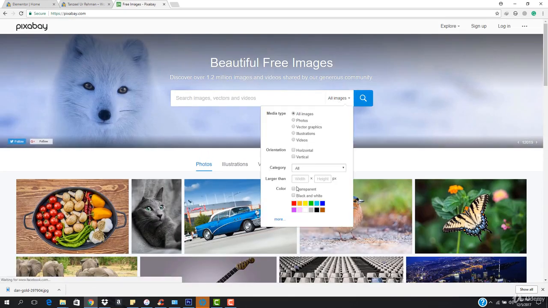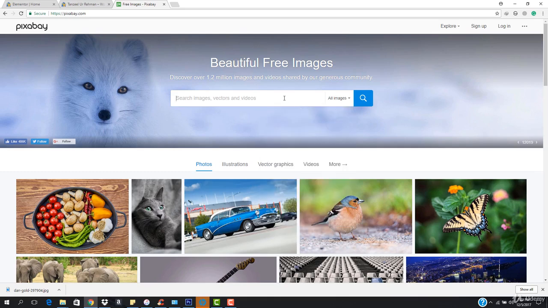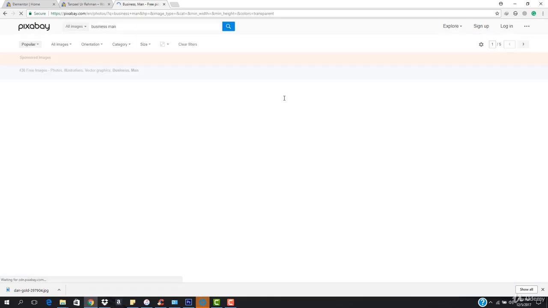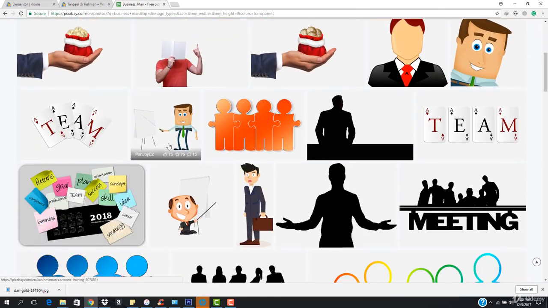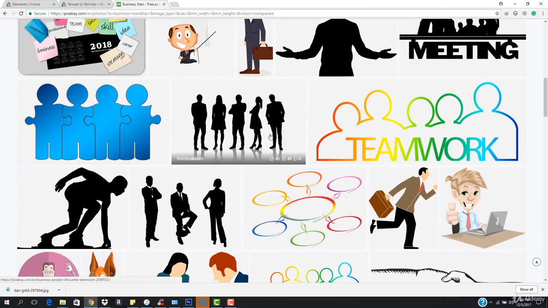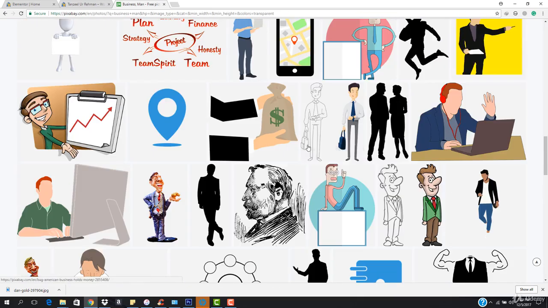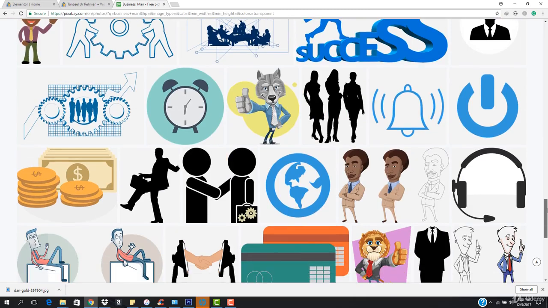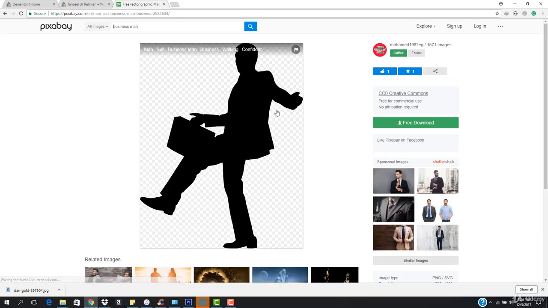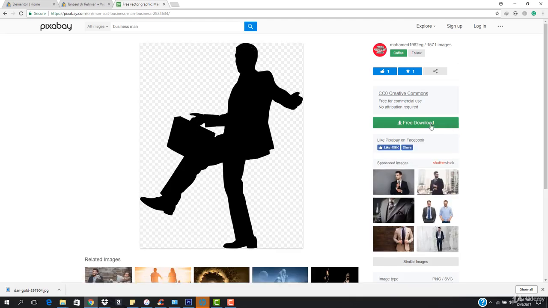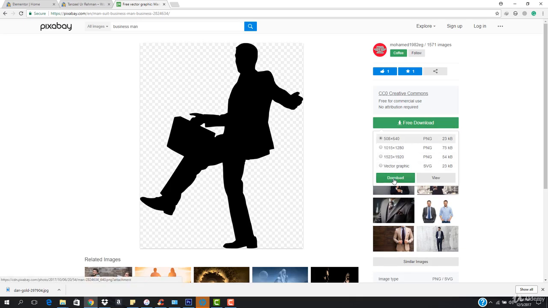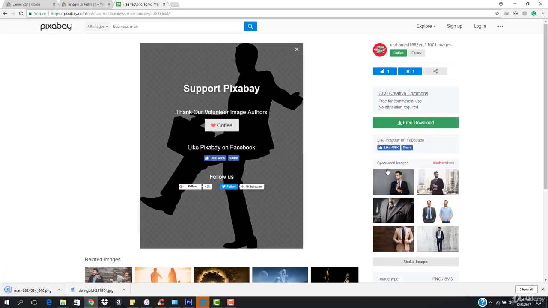So I want an image to be transparent. So this is also a free website where you can get some images. So the image is going to be transparent, and I want a businessman. I think this one is good. Okay, what I'm gonna do, I'm just gonna come here, I'm gonna hit free download, I'm gonna come here and I'm gonna hit download too. I'm just downloading this right now.